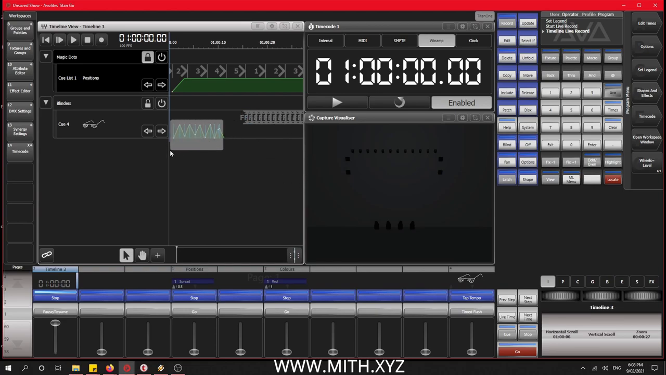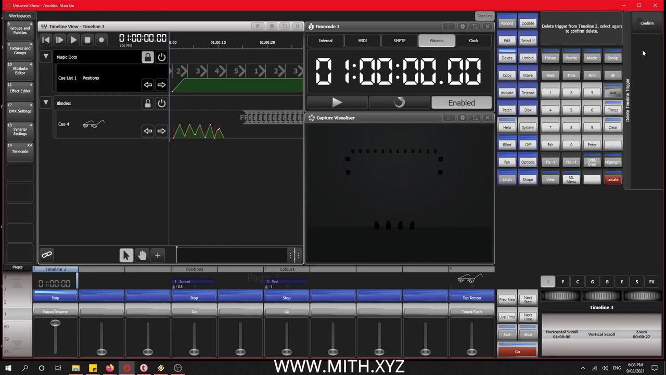So what I might do is I could just select these. So I'll go delete, and I'll select all those markers and confirm. And now I've deleted that first fader part, and we're just going to see the flashes here.